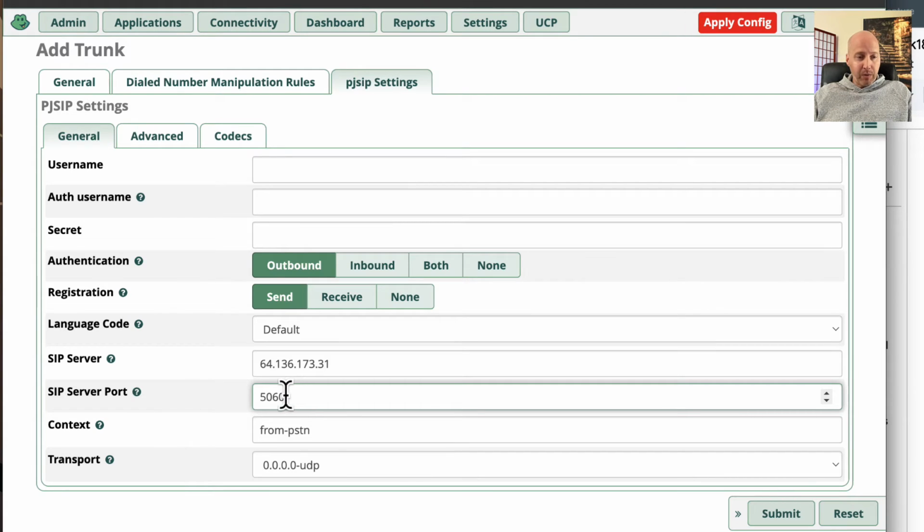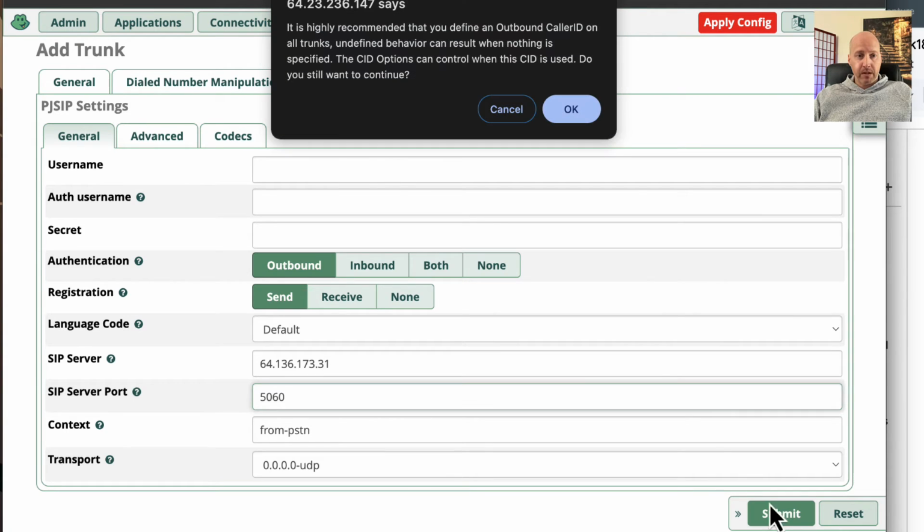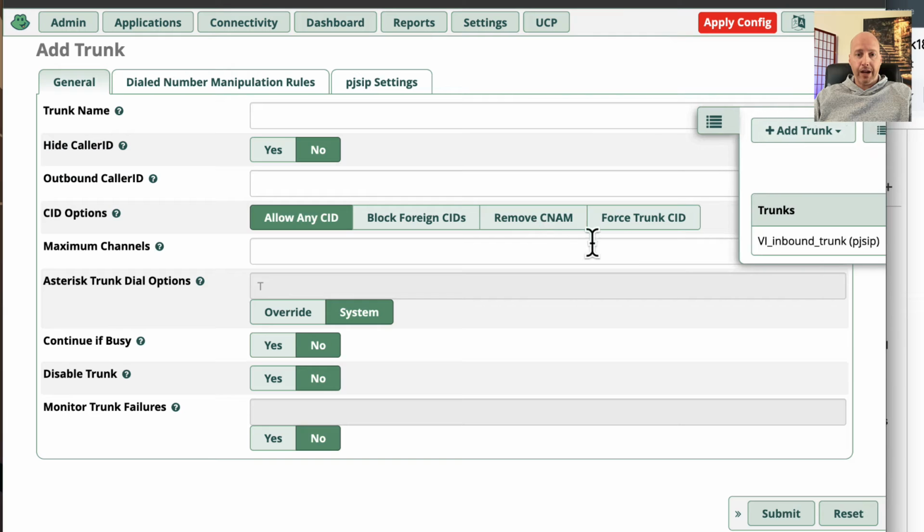So I match that with whatever the endpoint group says. Usually it's going to be 5060, 5080, something like that. In my case, it's 5060. Let's make sure that is 5060, yes. The endpoint group is also 5060. Submit that inbound trunk. We're going to create an outbound trunk now.